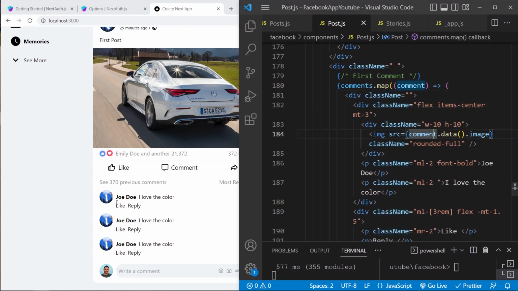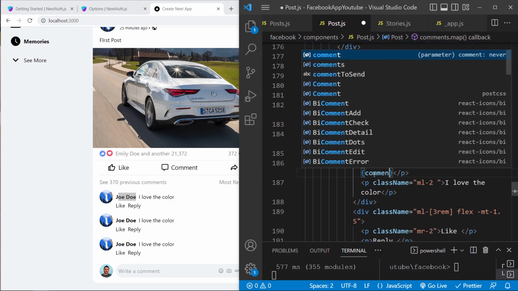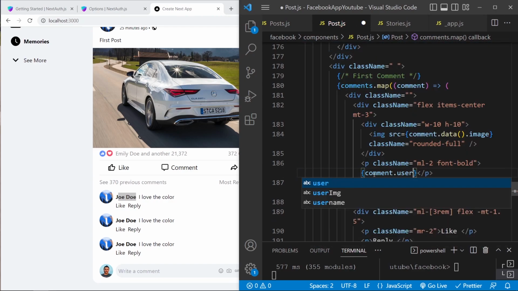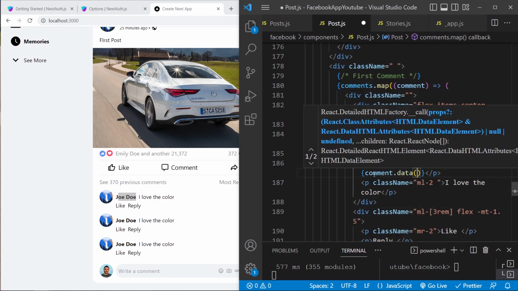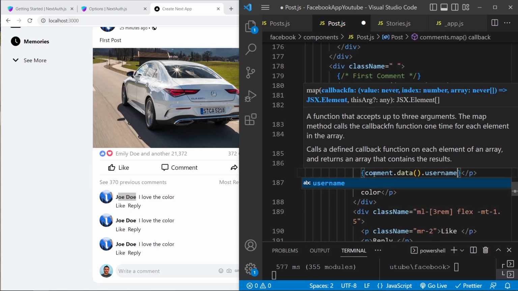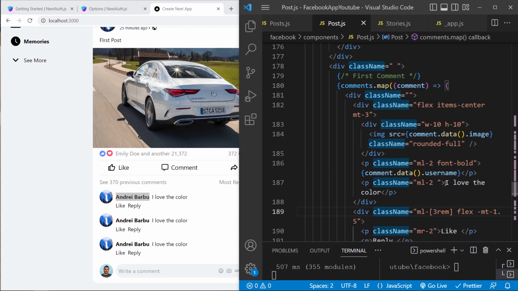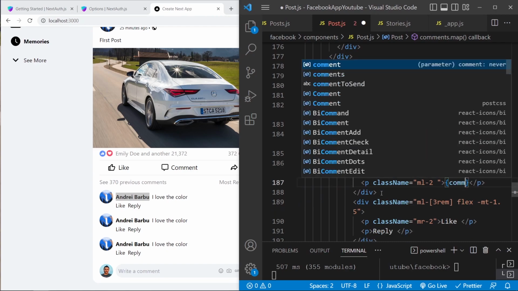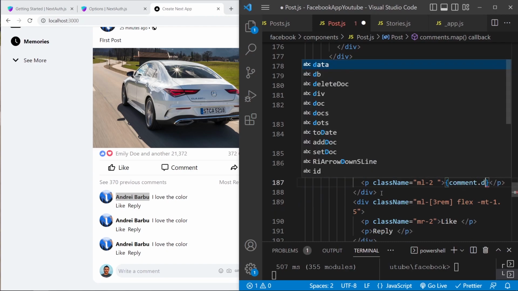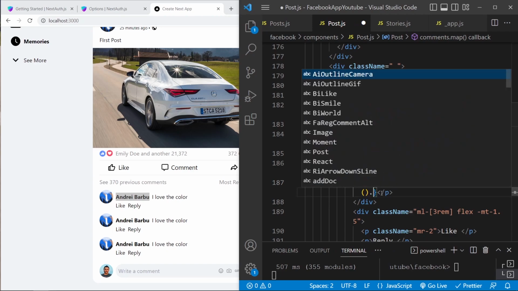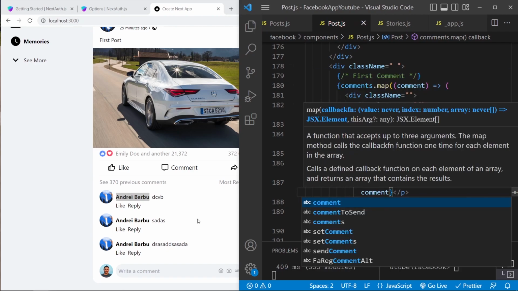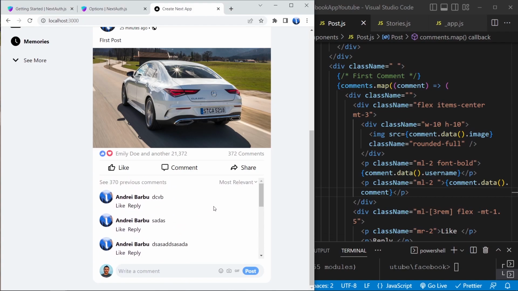Perfect. After the image we have the username, so instead of Joe Doe we have comment that user that data that username, and save. Perfect. Now let's add our comment. So instead of I love the color I'm gonna say comment that data that comment, and save. Perfect. And now we have our comments.